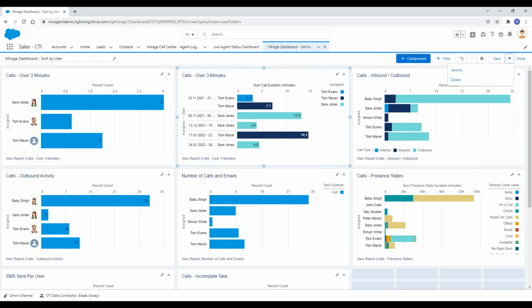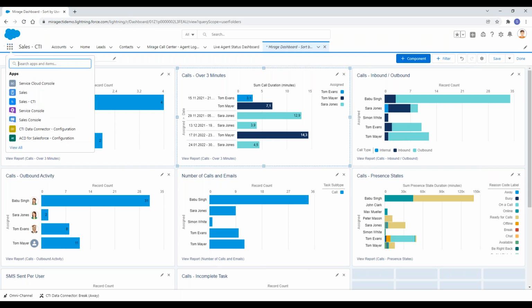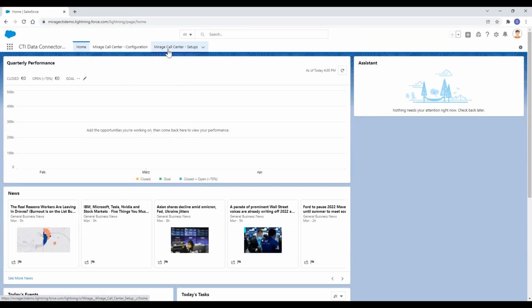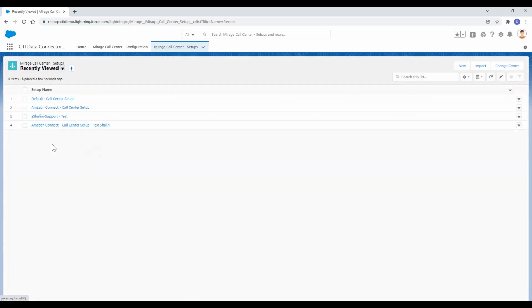Now for the settings regarding the live version dashboard. You can find these in the call center setup of the CTI Data Connector. To find this call center setup, you would go to the app launcher and switch to the CTI Data Connector configuration app. In this app, you have 2 tabs. In this case, we navigate to the Mirage Call Center setups. And here we would navigate to the setup where you want to change it or where you want to activate the live agent dashboard, for example.